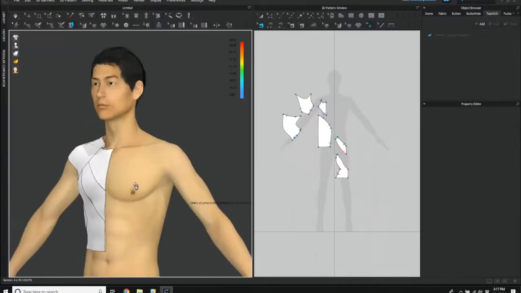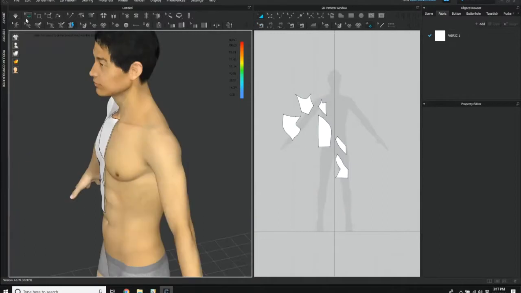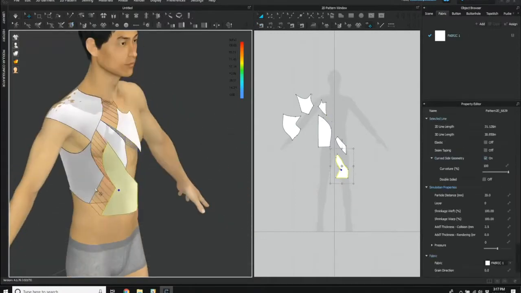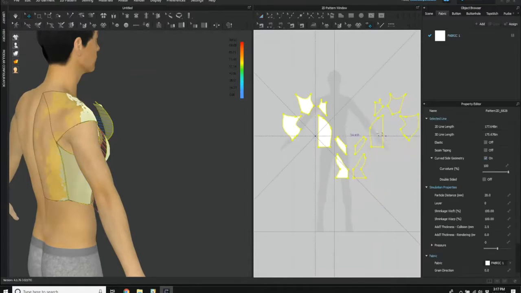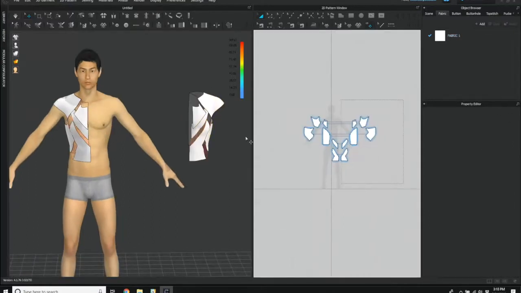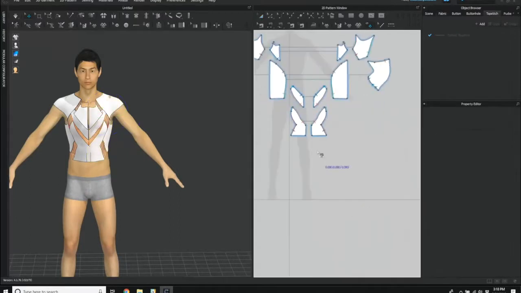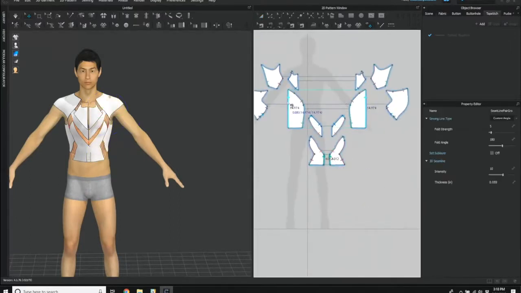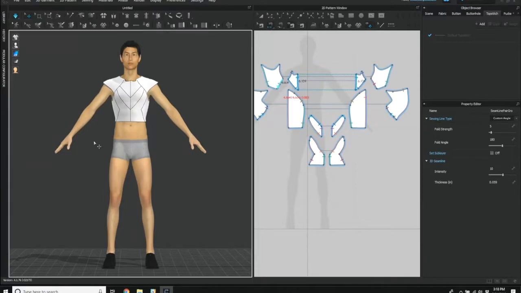And the great thing is anything that's connected when you flatten will all be sewn together already. So you can see, I'll pull these pieces out. You can see everywhere where there are seams where I flattened at the same time is now sewn together. I'm just going to duplicate my side. And that's it.